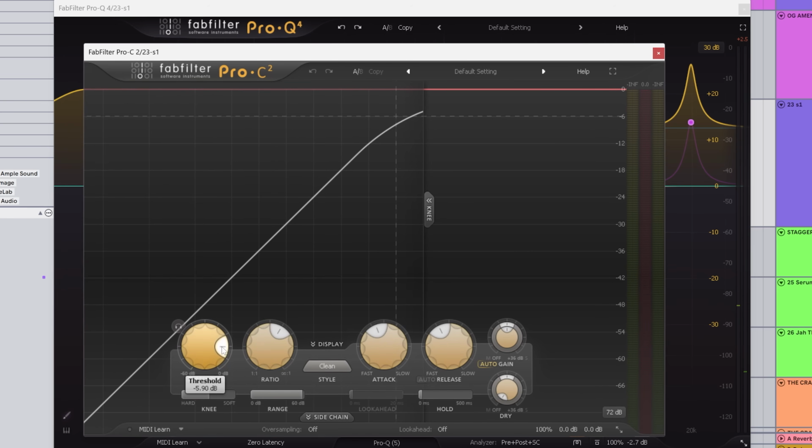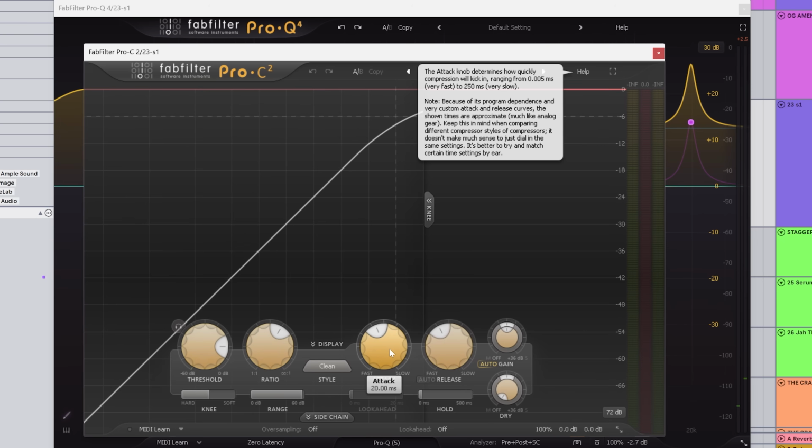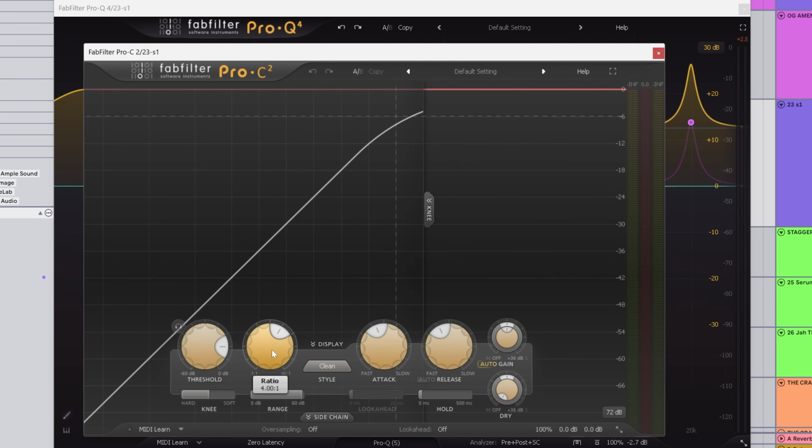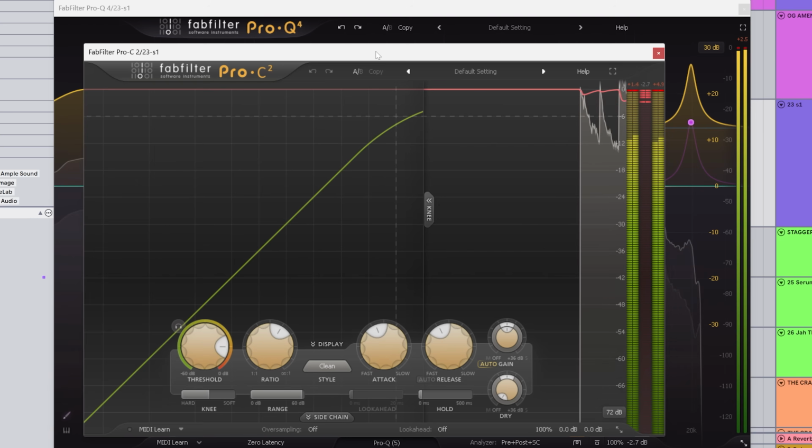And then applying some compression, this time with a 20 millisecond attack, so it allows that snare to snap. Remember, there's different modes on Pro C2. Sometimes I'm using various modes. This one I'm keeping the clean mode. Ratio is 4, and threshold is a bit lighter, around -6.